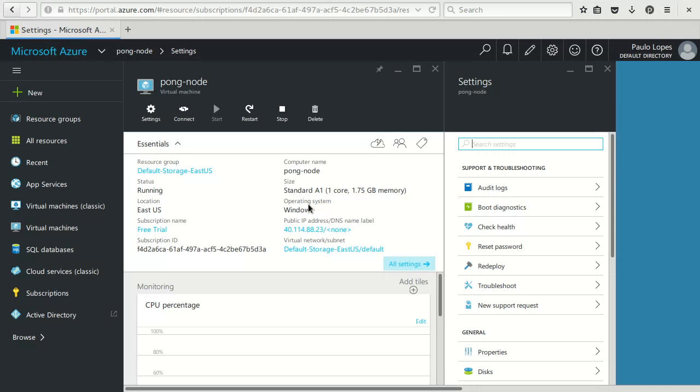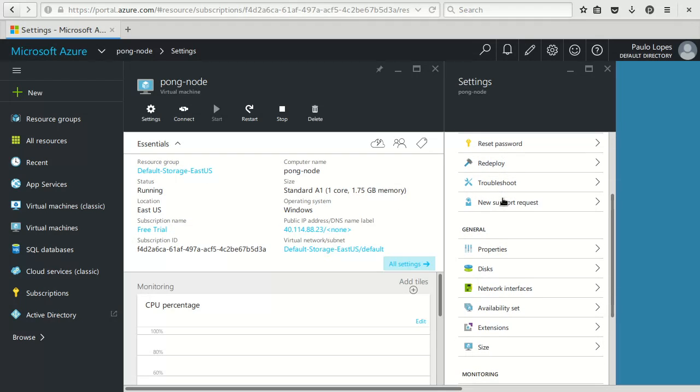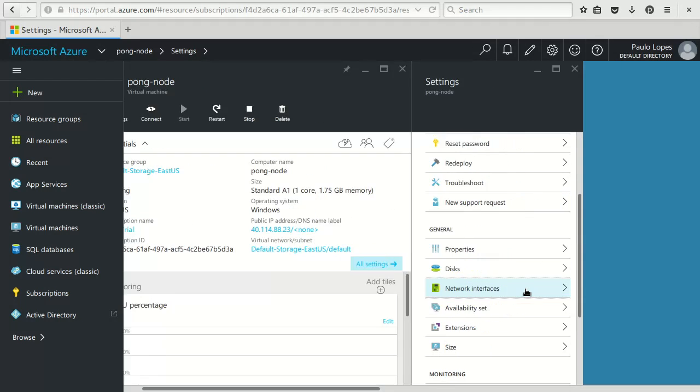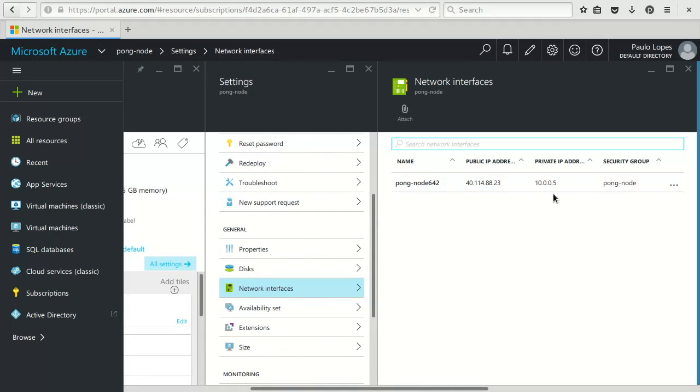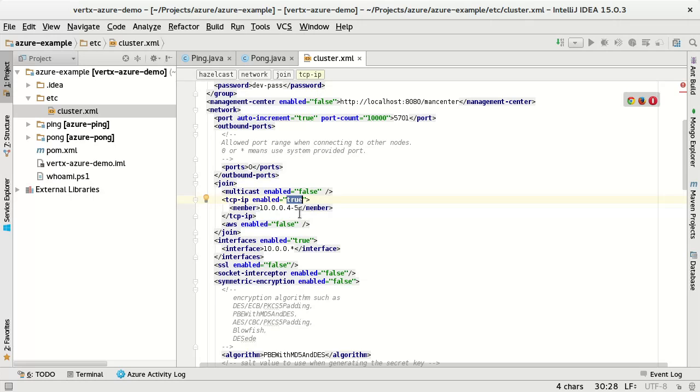Well, if I go back to my Azure portal, I pick one of the machines, for example the Pong node, and go to network interface, I see that this is my private IP address, 10.0.0.5, and the same for the ping, which will be 10.0.0.4. You don't need to list all the IP addresses of the machines in your cluster. You just need to list a couple of them that you are sure will exist when the application boots.